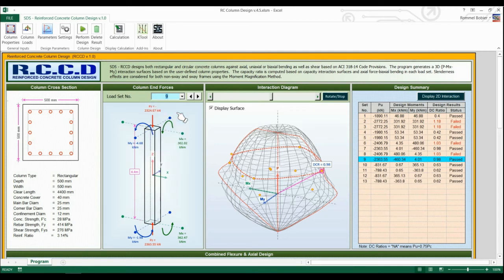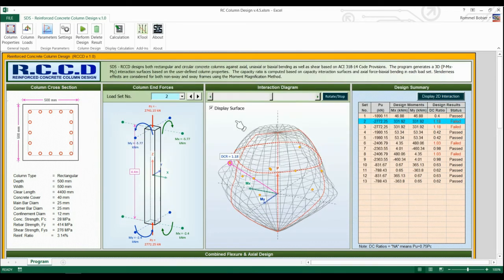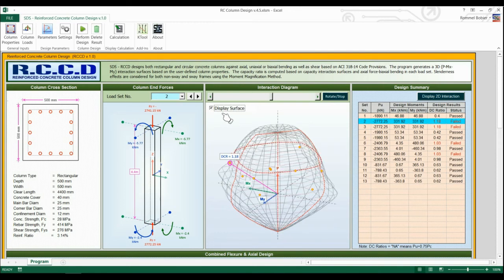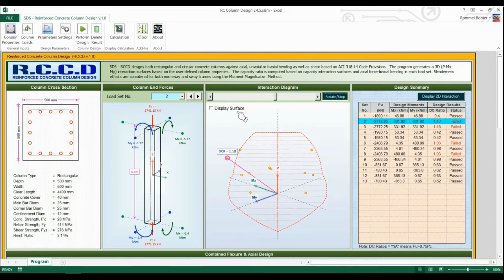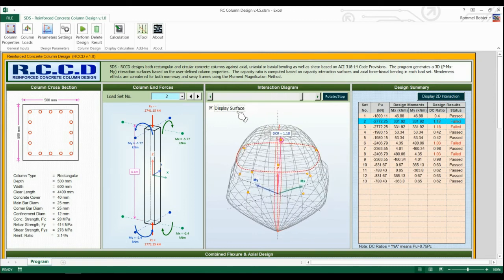A DC ratio exceeding 1.0 means its plot is outside the boundaries of the 3D interaction diagram and considered as failed. You may also display a 2D interaction diagram for the selected set. In this case, the column is inadequate to carry the design forces. The user may now review the results and provide the necessary actions to satisfy the design. He may increase the steel reinforcement, or increase the column size if necessary, and ensure all loading points are within the 3D interaction boundaries.